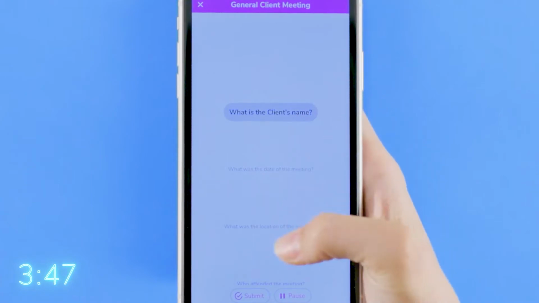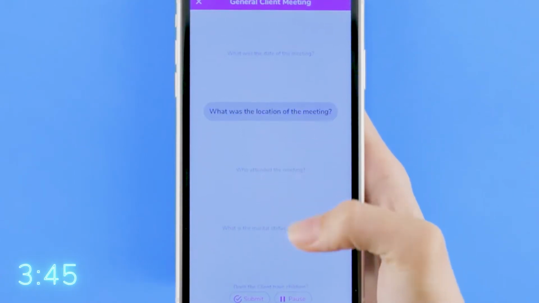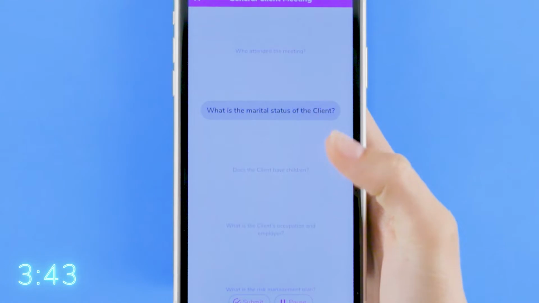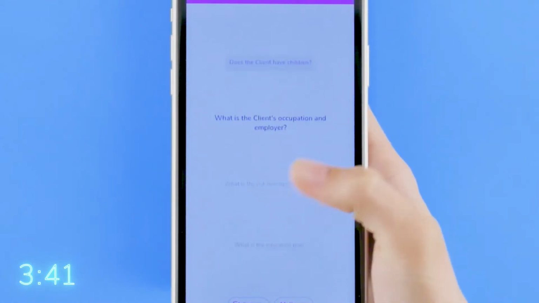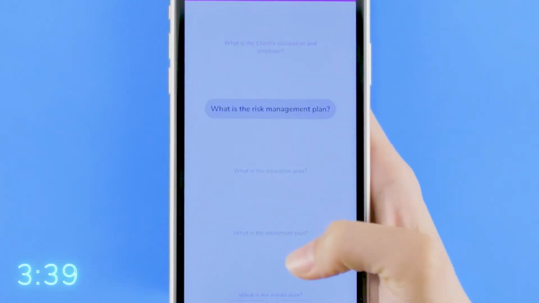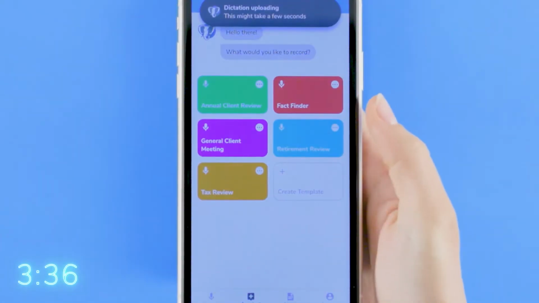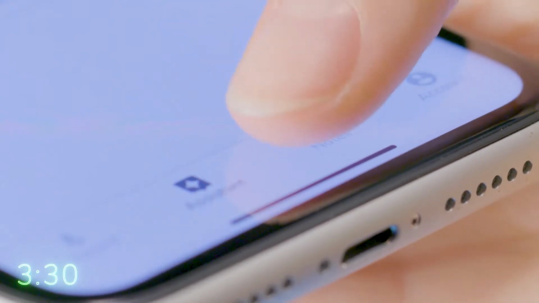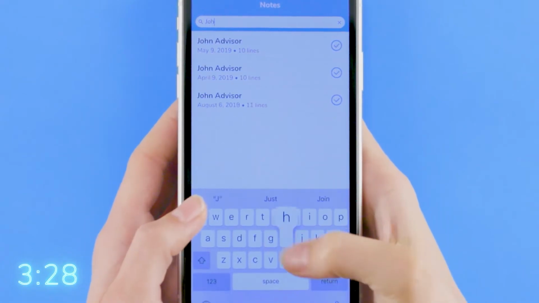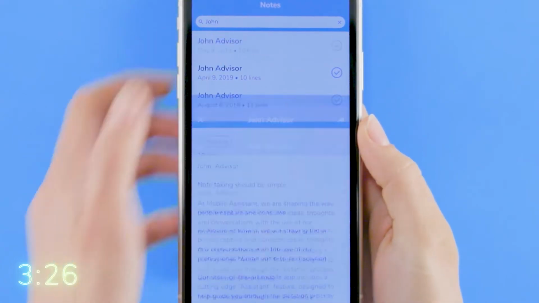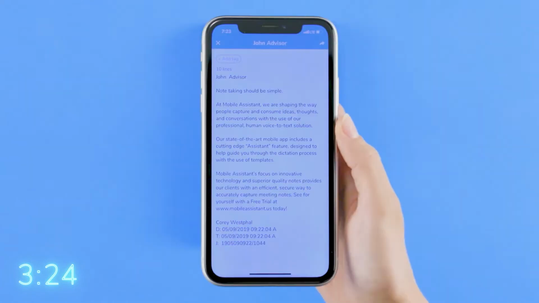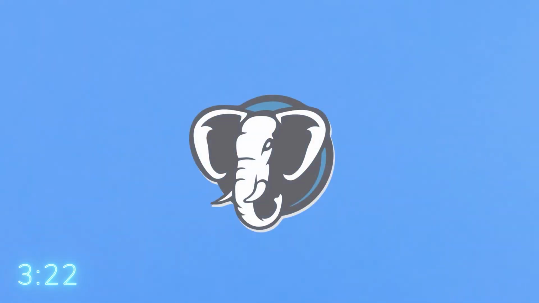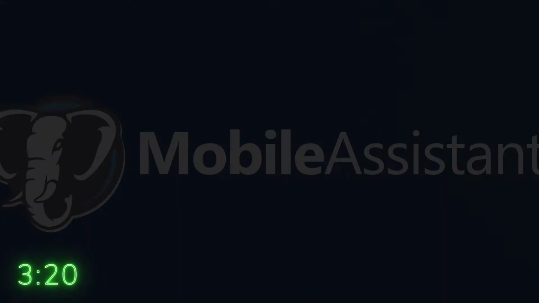That's really cool. That's guiding you through your dictation with a list of customizable questions. Now that is simple. Once you've submitted your note, you'll receive your transcription within one business day, delivered to you through our support of popular CRM integrations or right through the app. From there, you can search and view your notes on the go. And it's all thanks to our network of US-based human transcriptionists, not robots. Talk, don't type, only with Mobile Assistant.